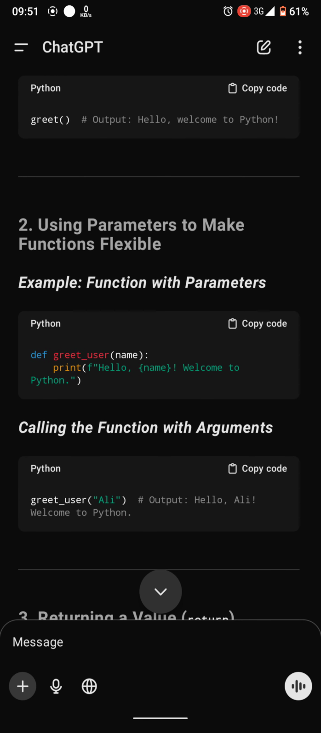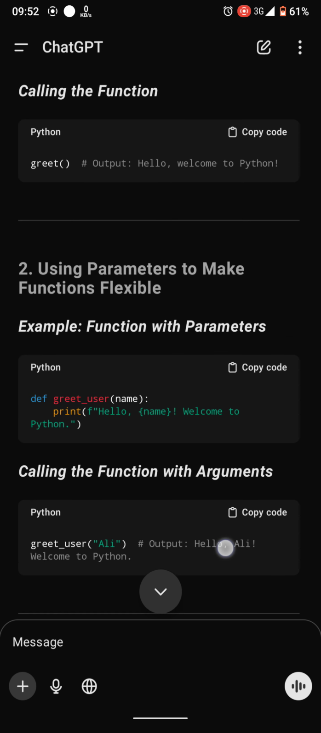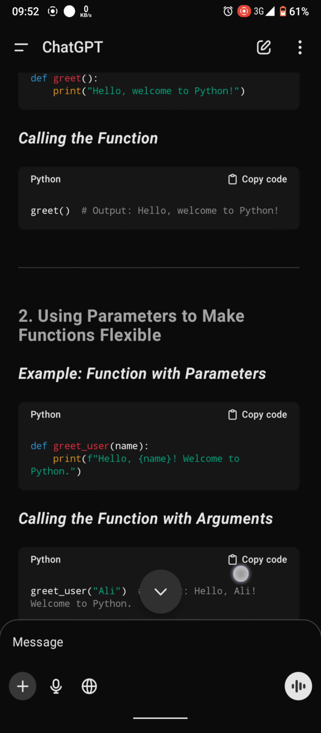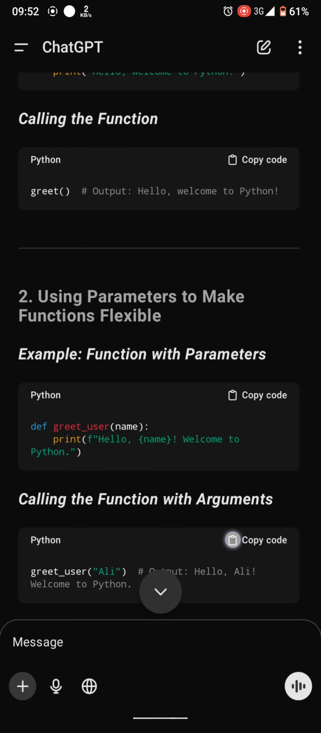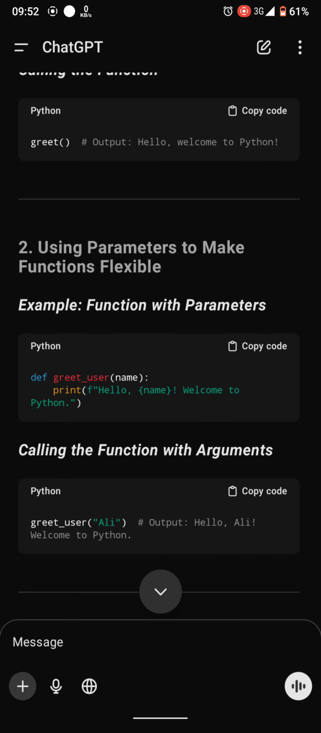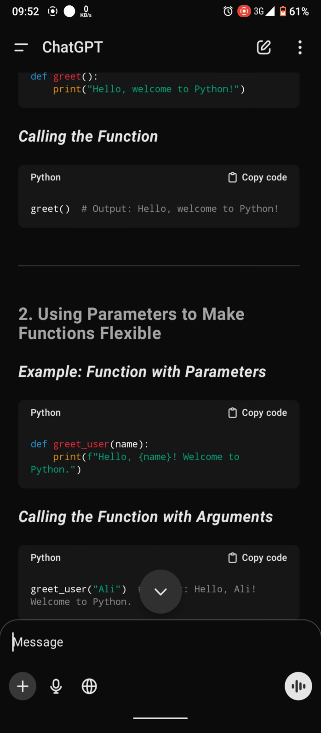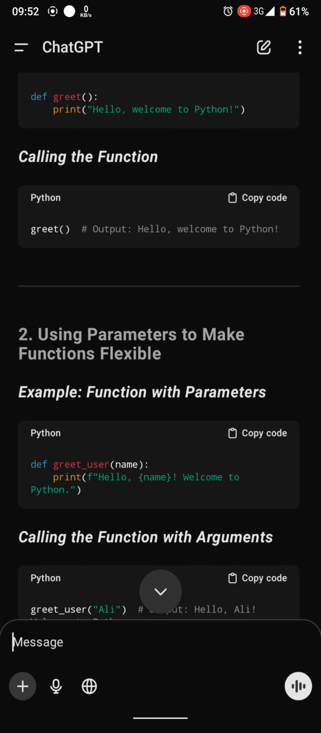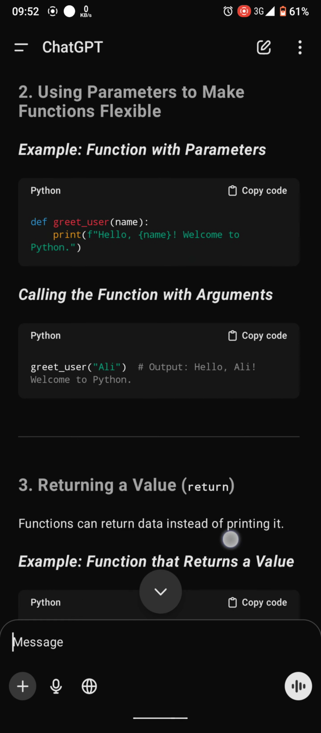Calling the function with arguments. Greet user, here we add a name in a parameter, so it replaces the name. We call the function and enter the name Ali. So output would be hello Ali. In the formatted string, it just replaced the name in the brackets. So hello Ali, welcome to Python.